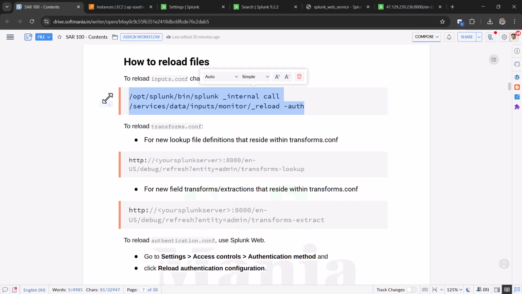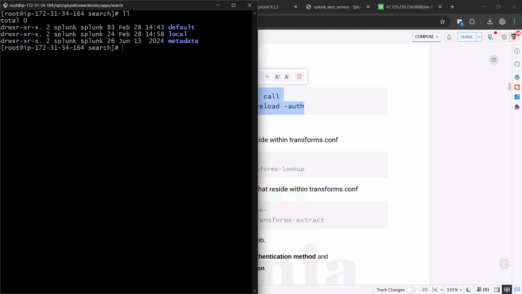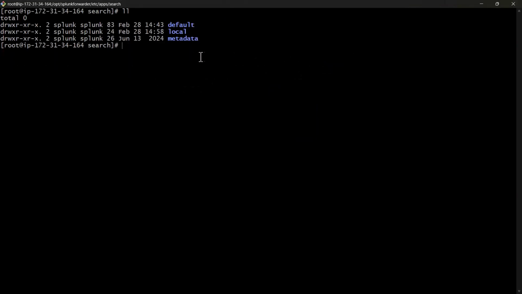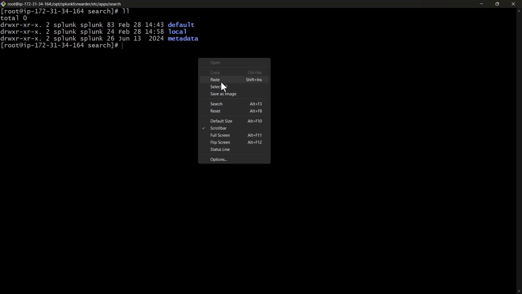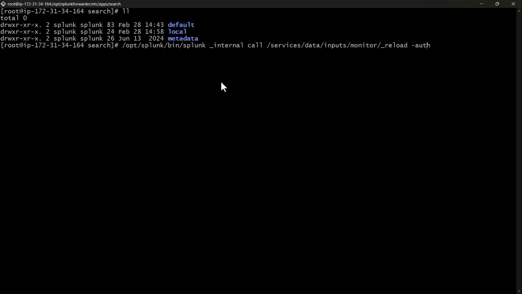command, which you use whenever you make any changes in inputs.conf at the universal forwarder level or heavy forwarder level. Use this with caution, because in a real-time environment you are going to use a deployment server. The deployment server will automatically refresh your configuration. But if you want to manually refresh it, then you can execute this command. I'm going to paste it. As this is a universal forwarder, I'm going to change it to universal forwarder.